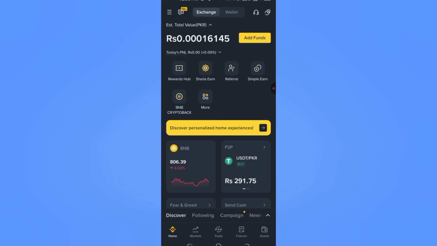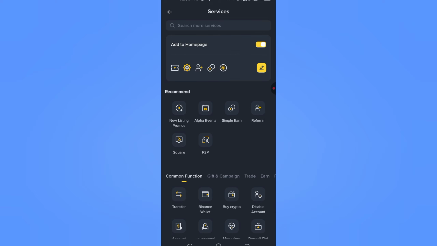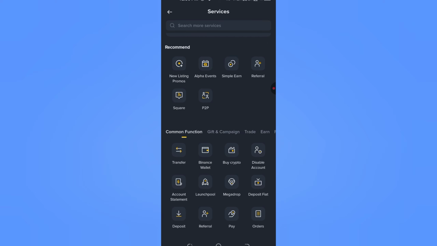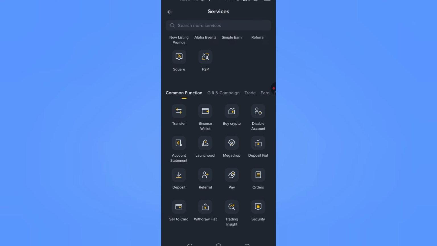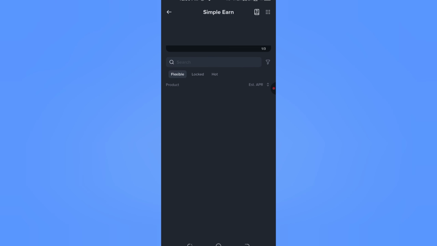Go to the Earn section from the top menu and select Staking or Locked Staking. From the list, find the coin you want to stake. Click Subscribe next to your chosen option.